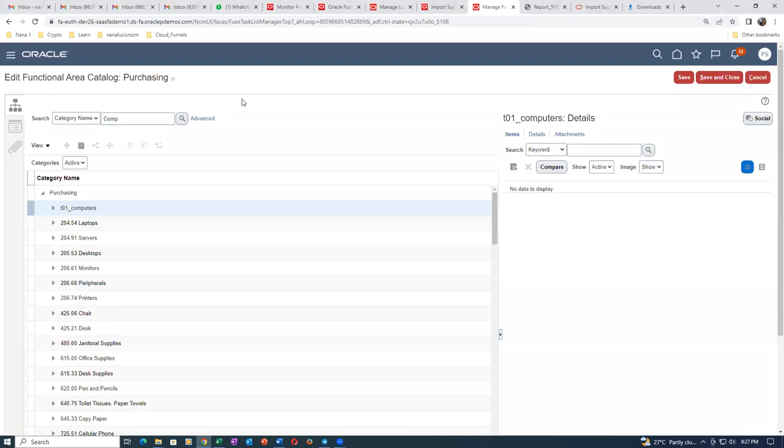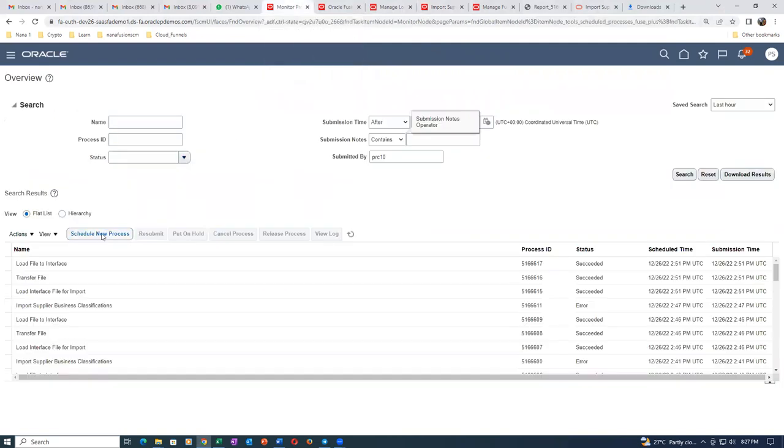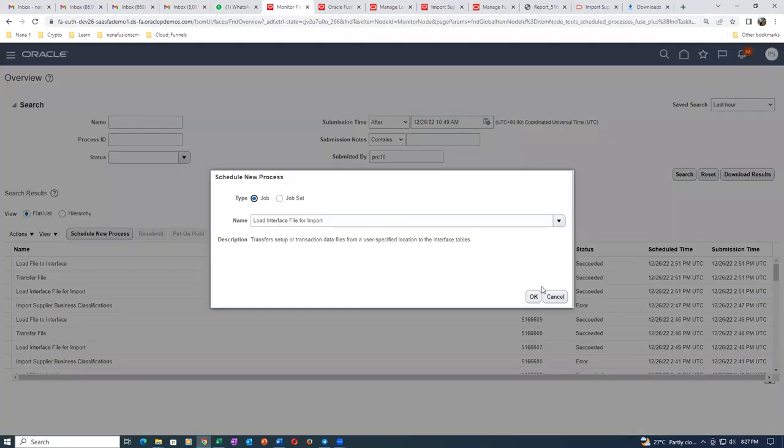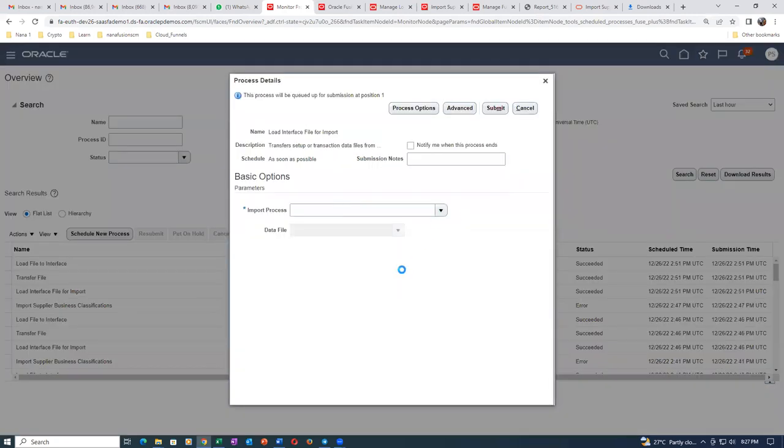Now go to this place, and then here what happens? You go to import suppliers, not this one. I have to go to the monitor process, and then we're now running first, bring it to the interface tables. So drop it down, and then here we go there, and click on it. Import process is the one by which we are bringing it in.